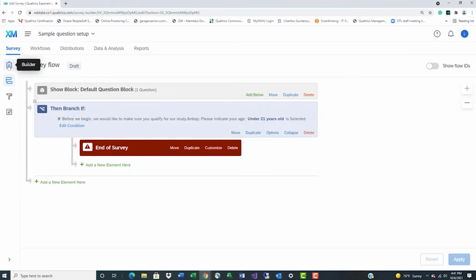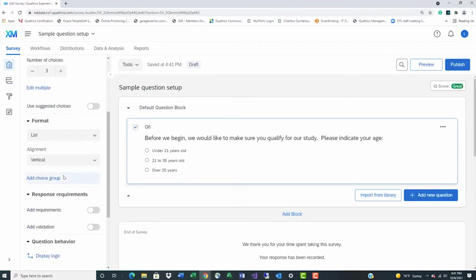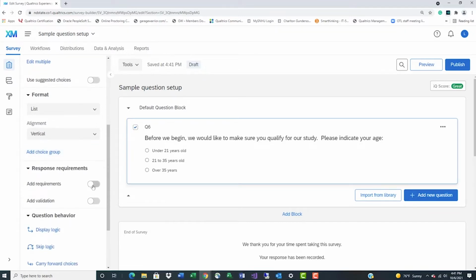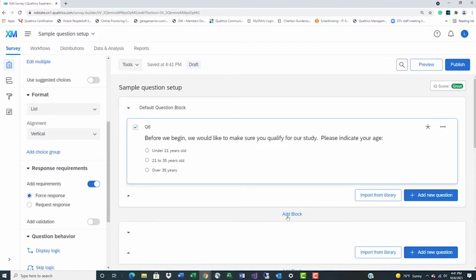We're going to go back to the survey. Here, I would make sure that the question is required. So we're going to add a requirement, and it's going to be forced response. And I would stop here on the block and add a new block for the next question. That way, they will not see the rest of the survey until they qualify.